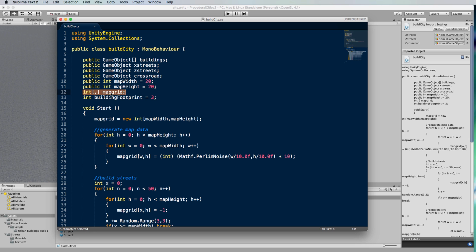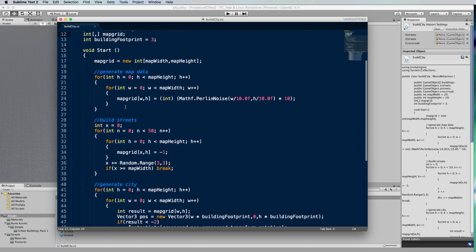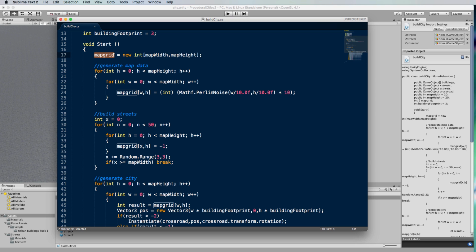So this is our two-dimensional array being declared, which is going to store all of the values for what is in our city at any particular location. So they're the new objects in here. Now, inside the Start function, we're initializing map grid to be a two-dimensional array, the width of the map by the height of the map, to store all of our values.